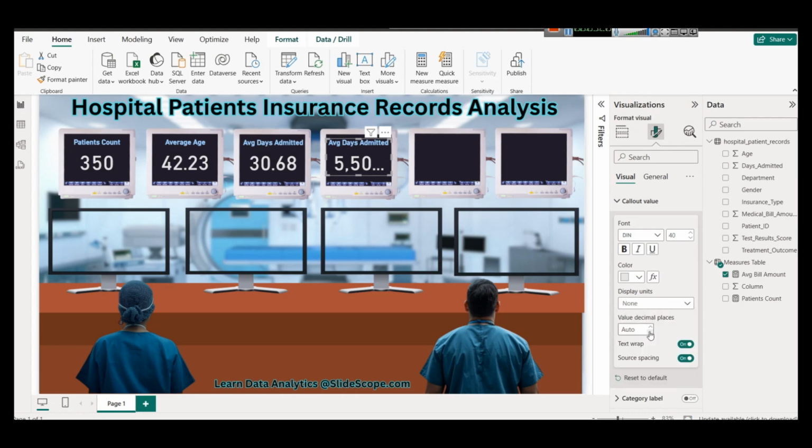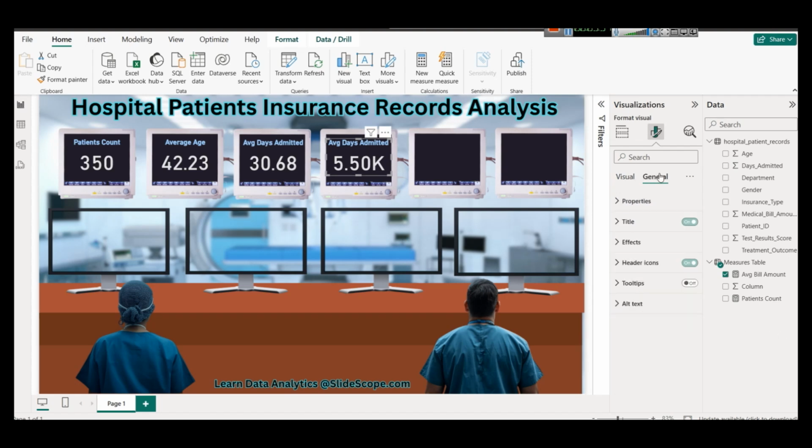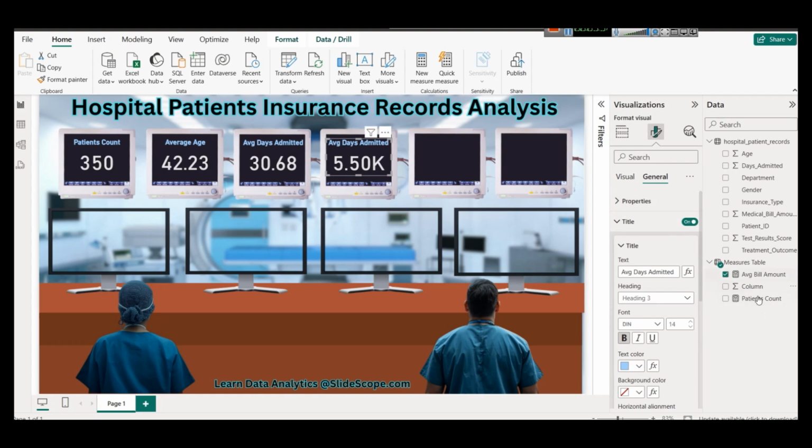So if you select none, it will try to show the entire amount. If you want, you can represent it in millions also, but here we are just showing 1000. So this is this, and obviously we have to change the title. So this will be average bill amount, and if it is in USD you can write that as well.